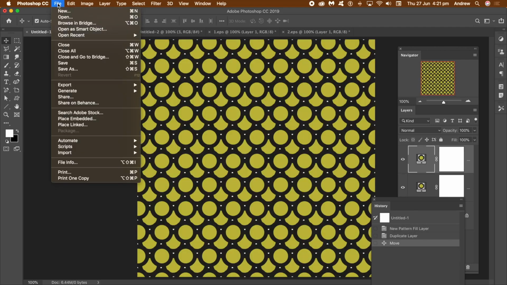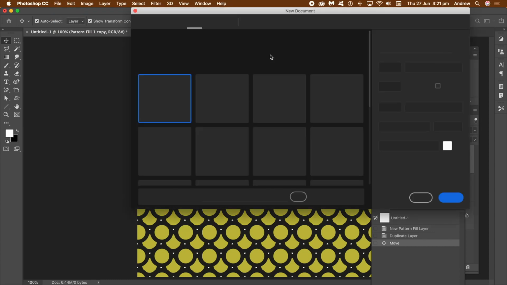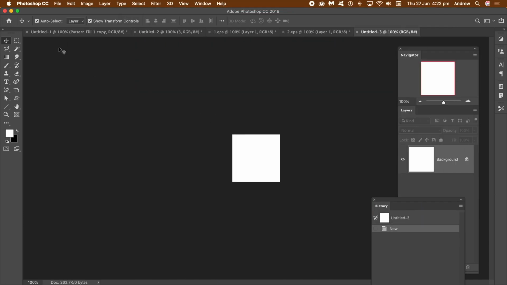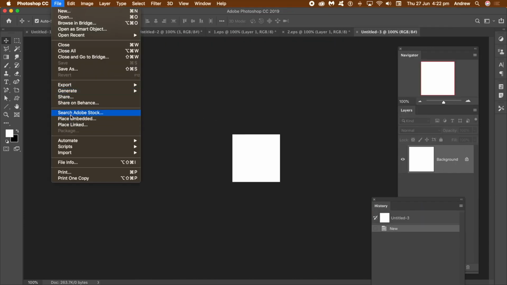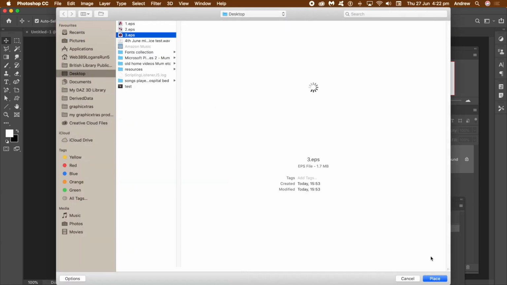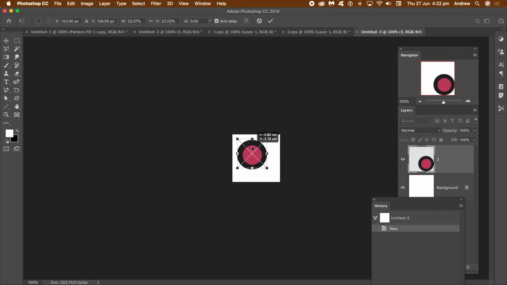We can do File, New. I'm just going to create a new document, set for 300. I'm going to create a small document. Now, the reason for the small document is because I'm actually going to use Edit, Fill. So through there, place. So you've done that.